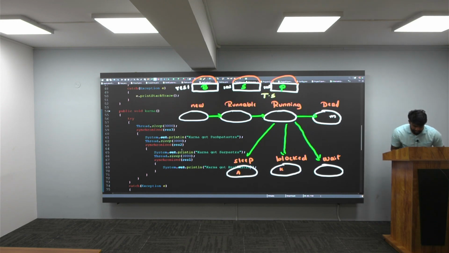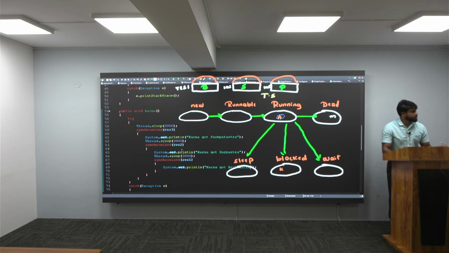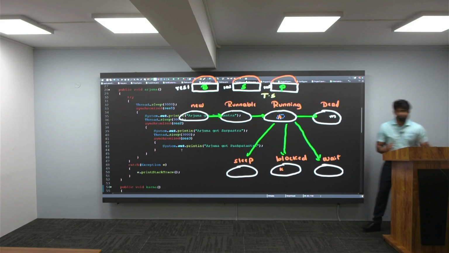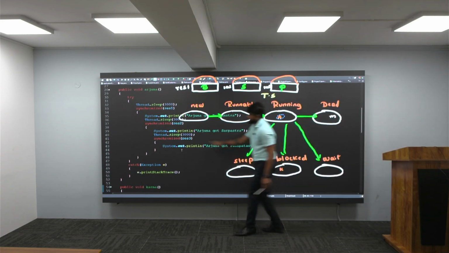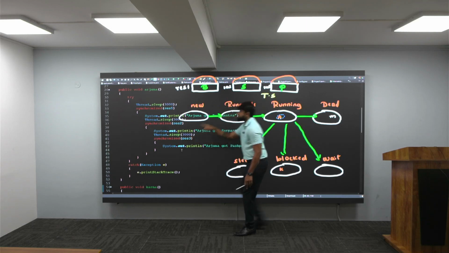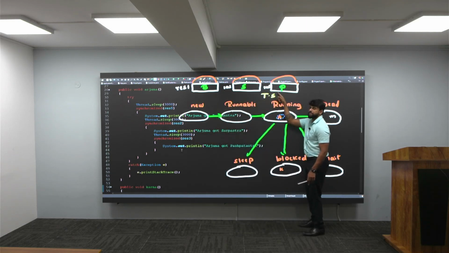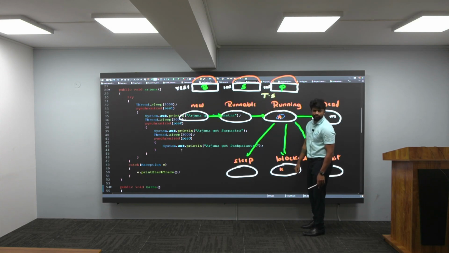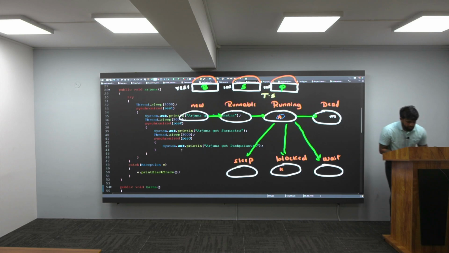By the time he finishes, Arjuna completes his sleep state, and he will go to which state? Runnable. So now the thread scheduler is thinking, hey Arjuna, go run. Now Arjuna will start executing. Where he stopped previously, he stopped here. Yes or no? Now he wants what? Resource 3. Where is resource 3? Resource 3 is here. Is it available? Unavailable. If it is unavailable, where will Arjuna go? Very good. Arjuna will go to the block state now.